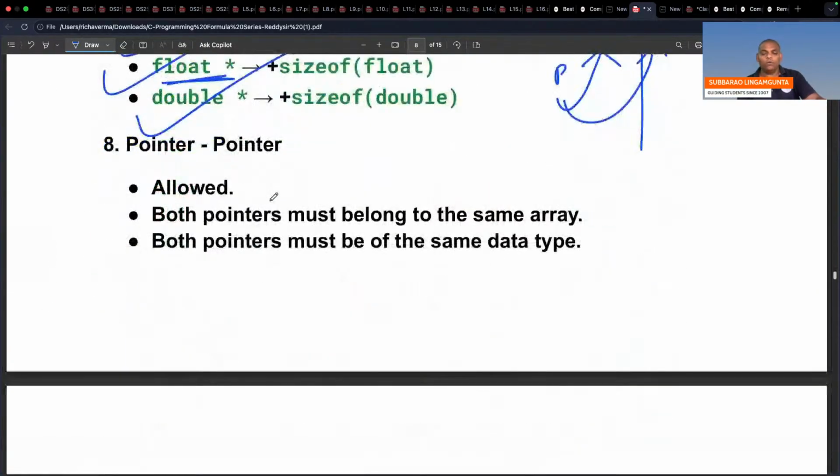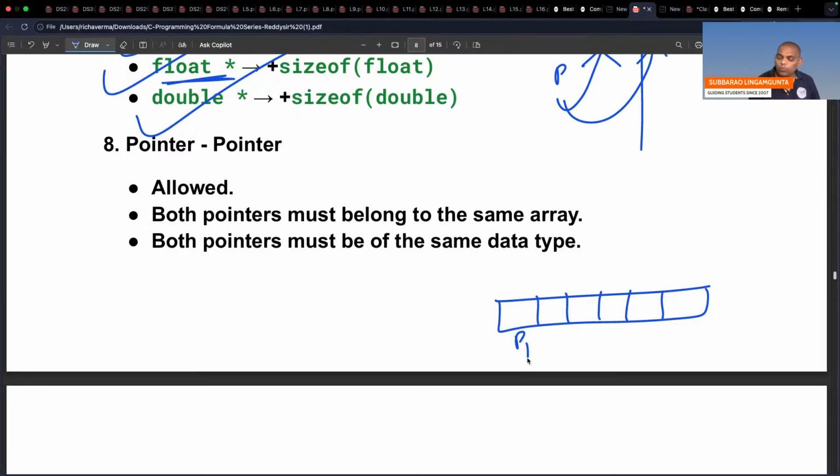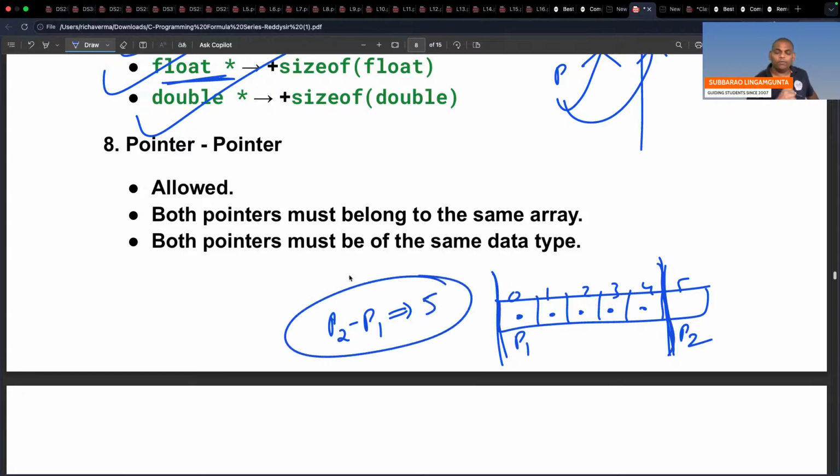Can you see one more? 2 pointers you can subtract also. See this, it is 1 pointer, it is 1 more pointer. 0, 1, 2, 3, 4, 5. It's totally 6 elements. What is the meaning of p2 minus p1? From p1 to p2 how many elements are there? I think 0 to 5. It will give 5. So remember, 2 pointers you can subtract.